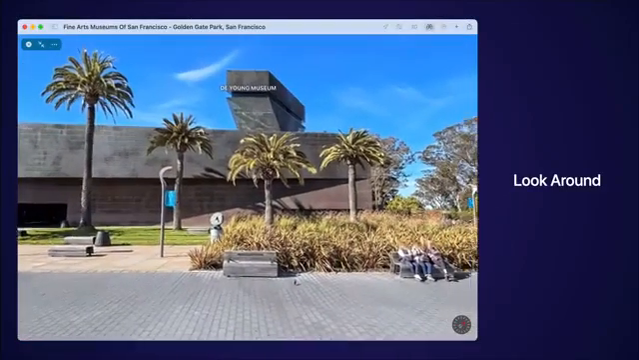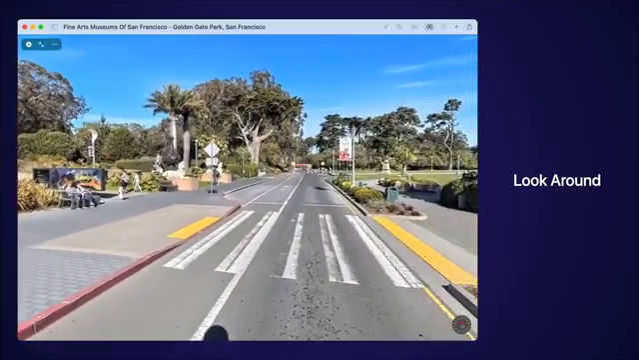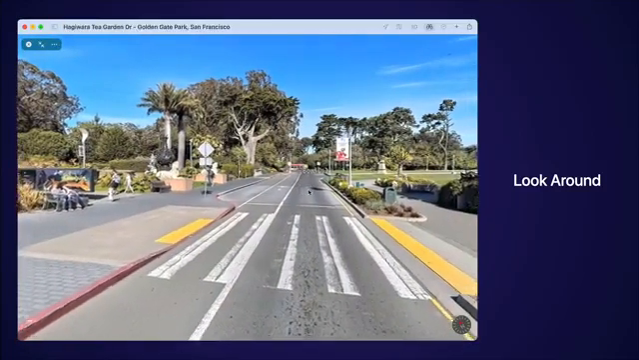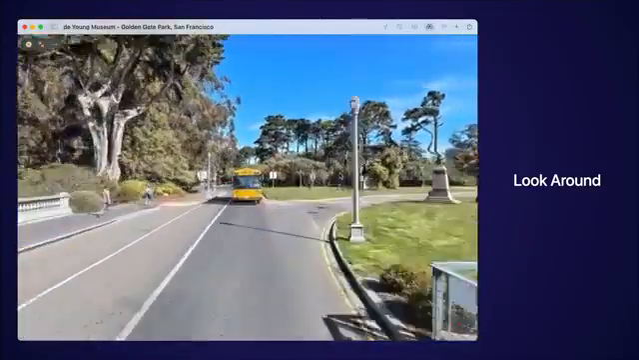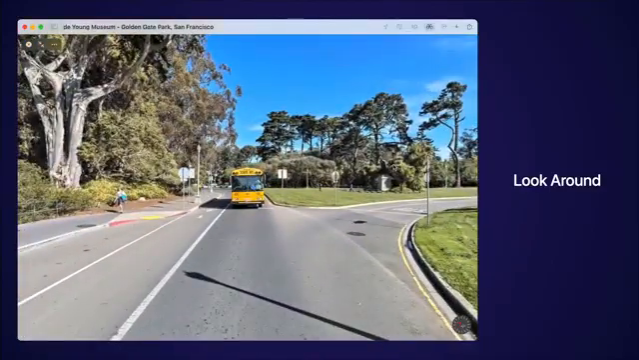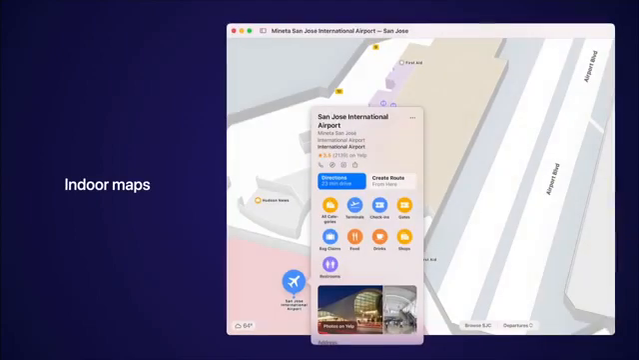The highly anticipated Look Around feature is Apple's answer to Street View on Google Maps, allowing you to drop into a specific location and explore the area as if you were actually there. There are also indoor maps in this update, allowing you to browse detailed interior layouts of major airports and shopping areas before you even leave home.